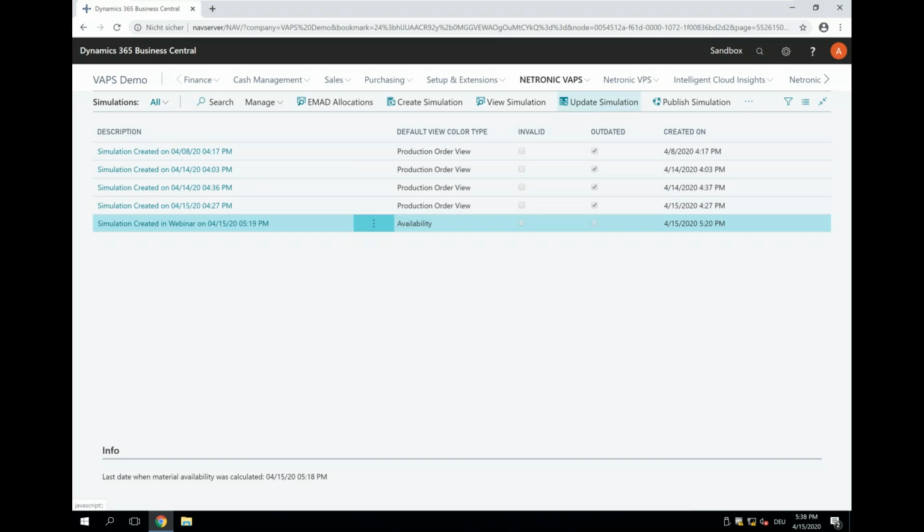And now we are adding all the data that we added to Business Central also to the simulation, and we also update the data accordingly. Okay, so now we can look at the simulation again, but I now don't want to look at it in the availability view.